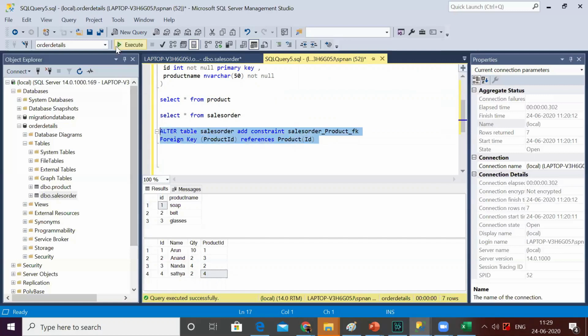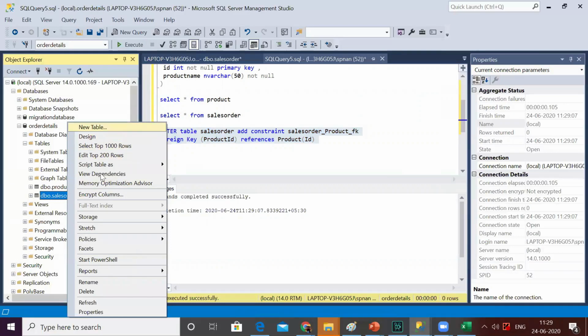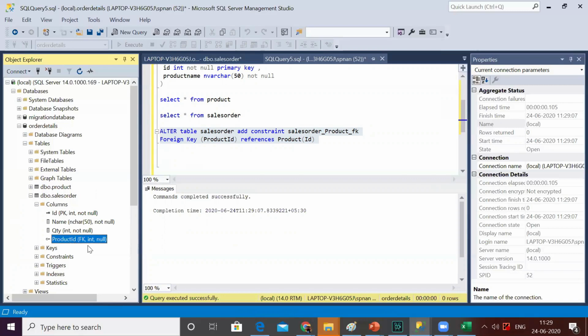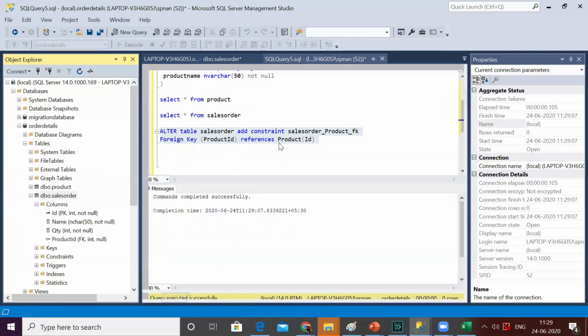Let me run this query. Now the query got executed successfully. I'm going back to the table, refreshing it. You go back to the columns. You could see here right now, product ID has been established as a foreign key. And let's test it out by inserting some records which don't have a record in the product table. Let's try it out. Go to the edit top 200 rows.